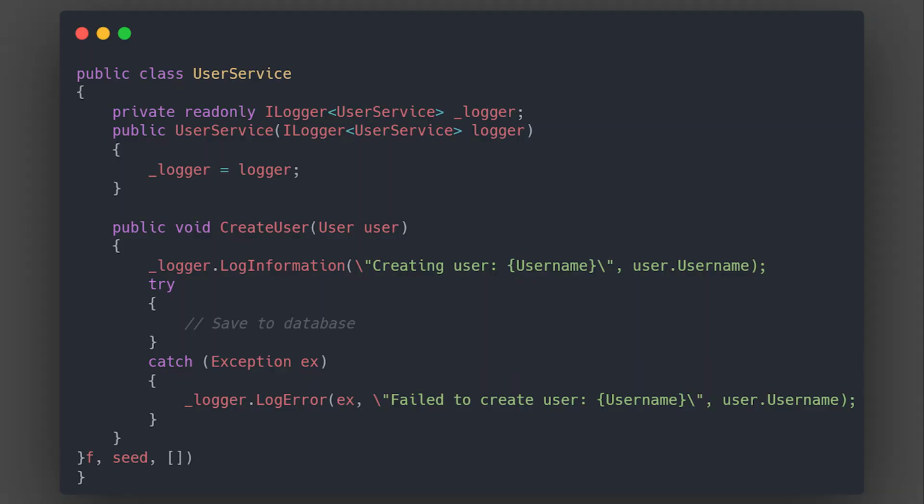Implementing logging in .NET. Let's make it practical. In .NET, logging is built in through the ILogger interface. Here is a quick example: dependency injection in action. The logger is injected automatically by .NET. It supports multiple providers: console, files, or external services like Serilog or Application Insights.